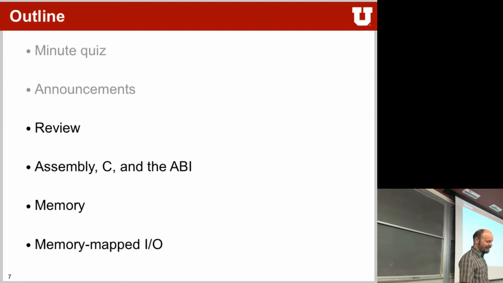Okay. Quick review first, then we will talk a little bit more about assembly and C and how it all interfaces together with the ABI. We will talk about memory, and then comes a fun topic, memory mapped I/O, which is a fun thing once you start using microcontrollers and trying to understand how it works.